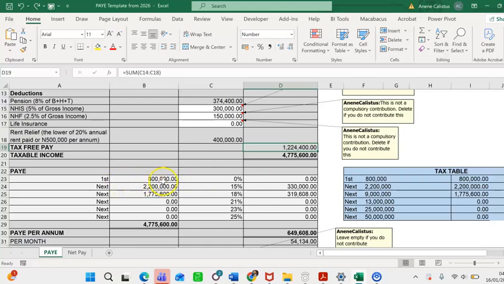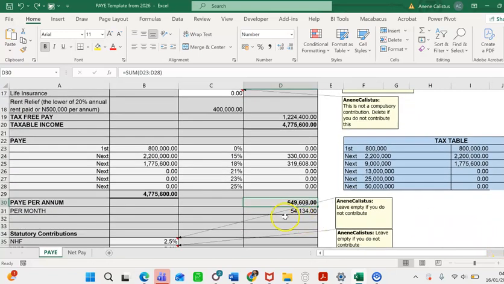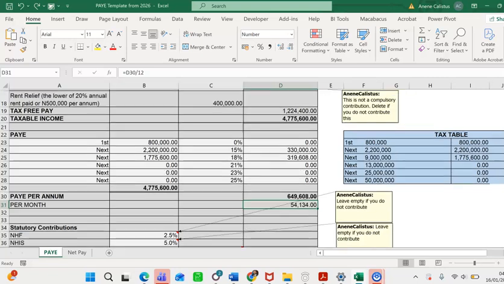So this tax band here has already been configured to automatically calculate the tax liability. So for the first 800,000, there is 0%. Next 2,200,000, 50%. The template has already been configured to do the calculation for you. So based on the configuration of the template, the person has a tax per annum of 649,608. Now the per month figure will simply be this figure divided by 12. This is what the person pays as tax per month, right?